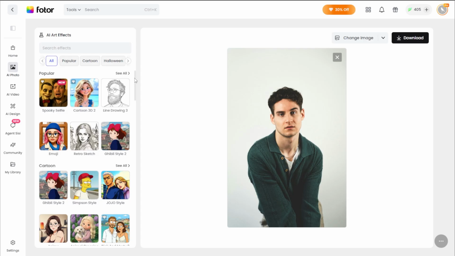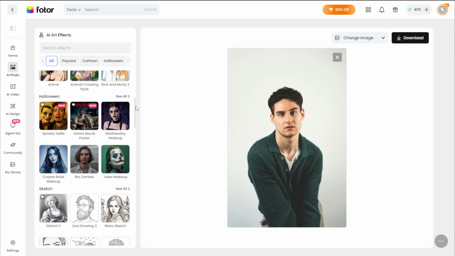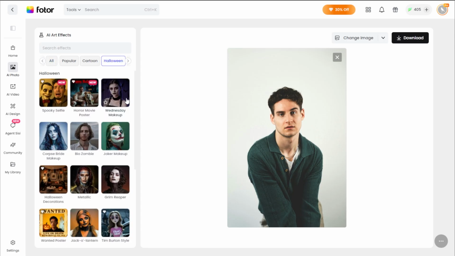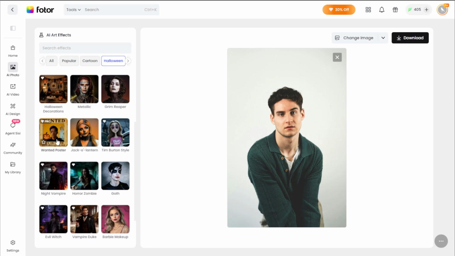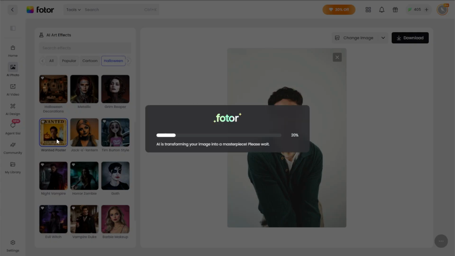Now on the left-hand panel, you'll see many art styles to choose from. Scroll down to the Halloween section, then select the wanted poster option. And in seconds, Photor will generate a rustic, old paper-styled wanted poster with your photo in the center. But take note that this is a premium effect, so you'll need to upgrade your Photor subscription to unlock it, along with other advanced AI effects.